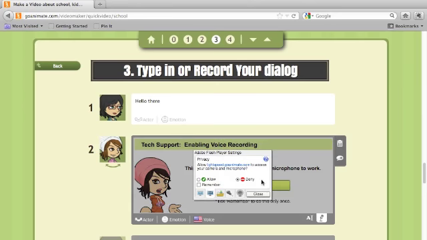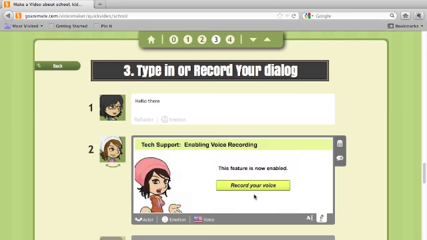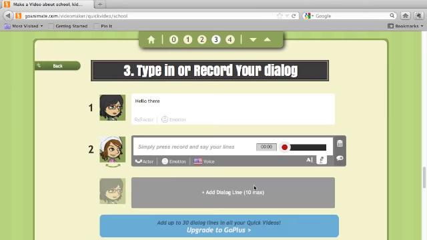And anytime you record on your computer, just like with the Voki, it's going to ask you for permission. Go ahead and allow it. I always ask it to remember it so it doesn't ask me all the time. And then I hit close. I hit record your voice. And now I'm going to come over here.